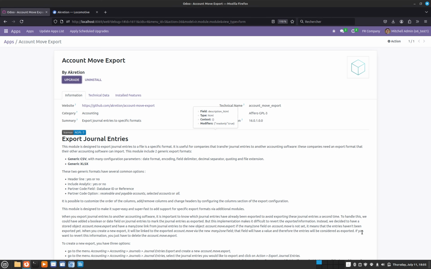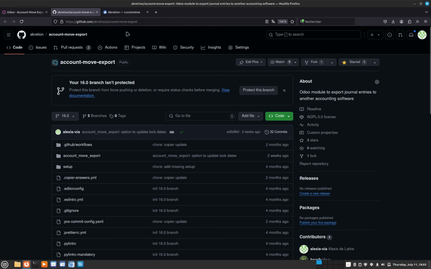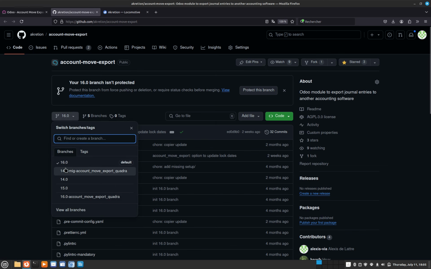Hello, I am Alexis Delattre and I would like to introduce to you our new open source module called Account Move Export. It is available on github.com/accretion/account-move-export. It's available for Odoo versions 16, 15 and 14.